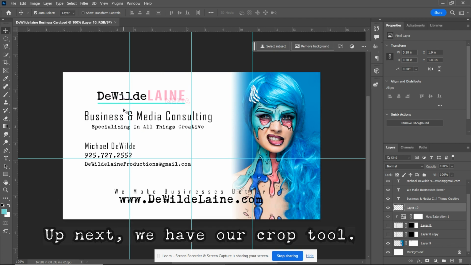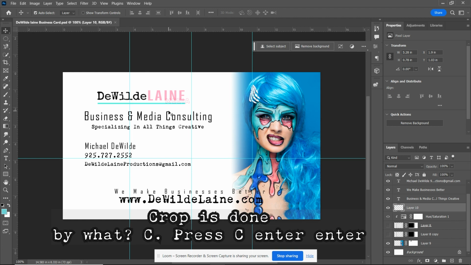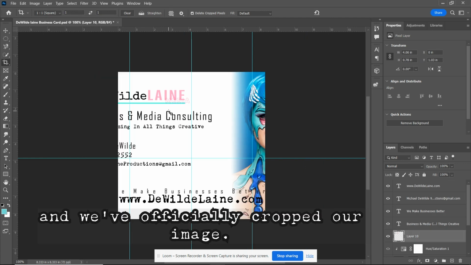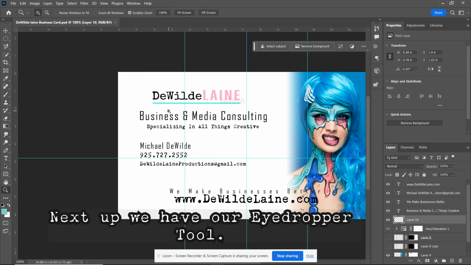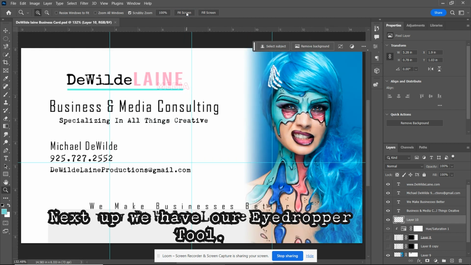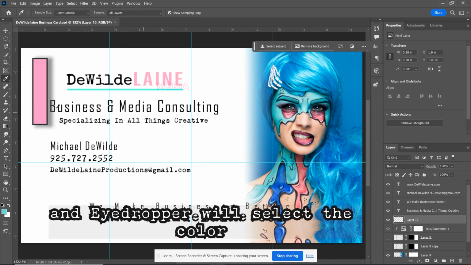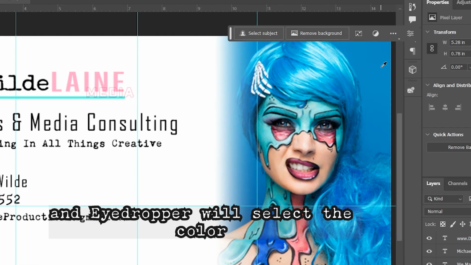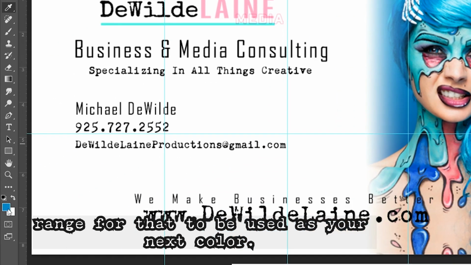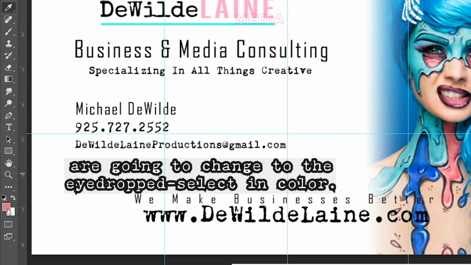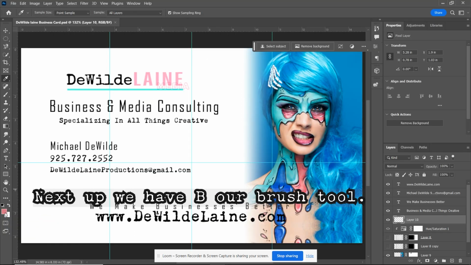Up next, we have our crop tool. Crop is done by what? C. Press C, enter, and we've officially cropped our image. Next up, we have our eyedropper tool. This is a cool one too, because eyedropper is I, and eyedropper will select the color range to be used as your next color. So if I select here, our color swatches over here are going to change to the eyedropped selected color. Pretty cool one.